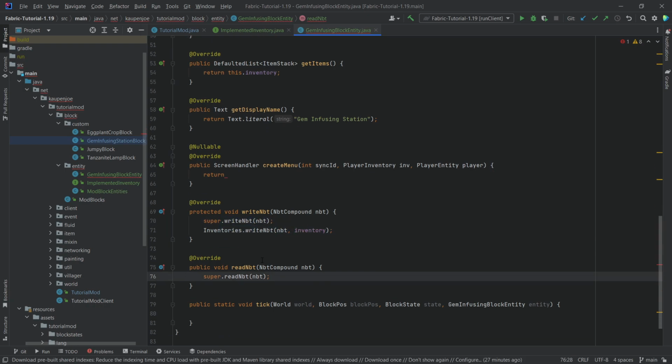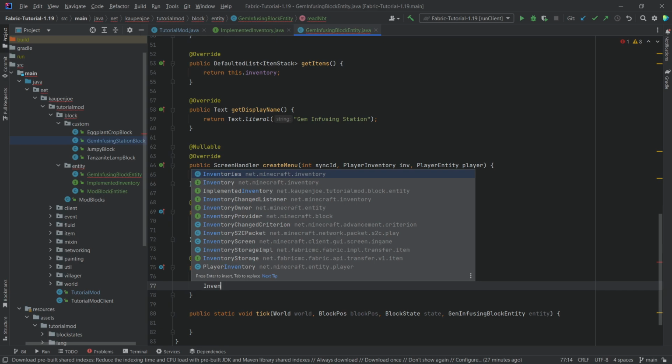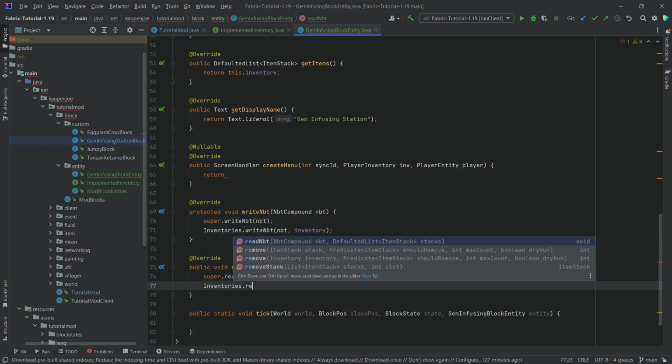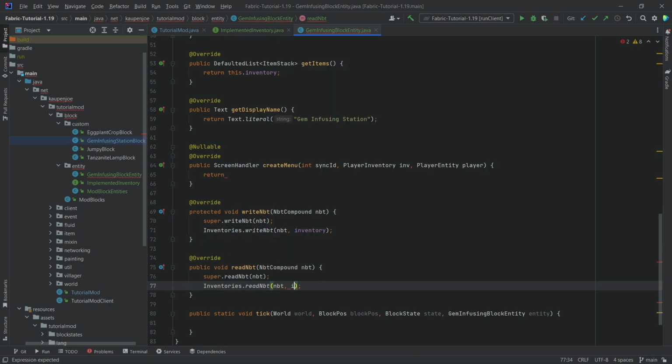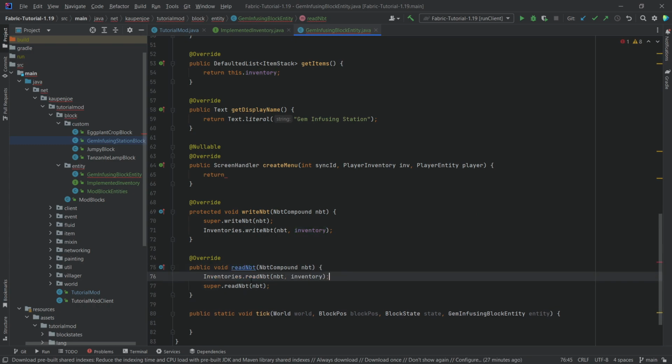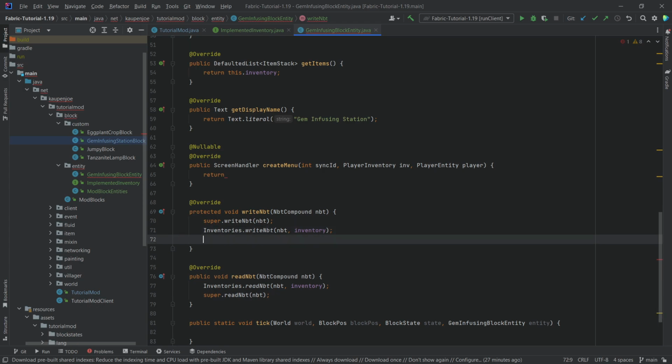Now, of course, we also need to read the inventory, right? So we want to say inventories.readNBT, passing in the NBT again, and passing in the inventory again. Now, I have this set up like this. I am unsure if you have to call the read over here before the super or not, but I have found that this works. It probably doesn't matter, but just in case, we're going to do it.